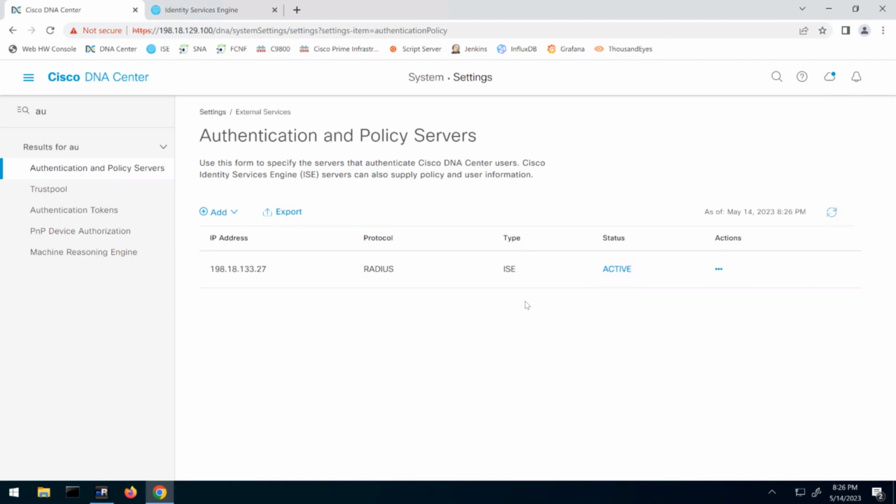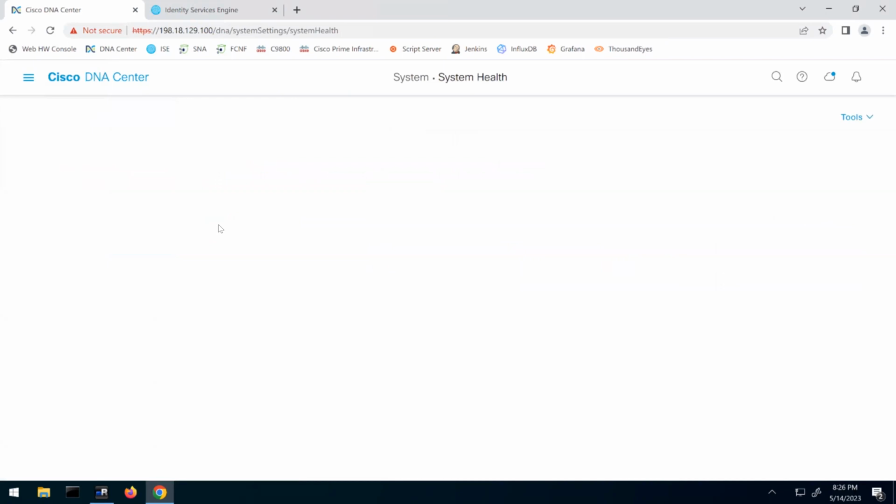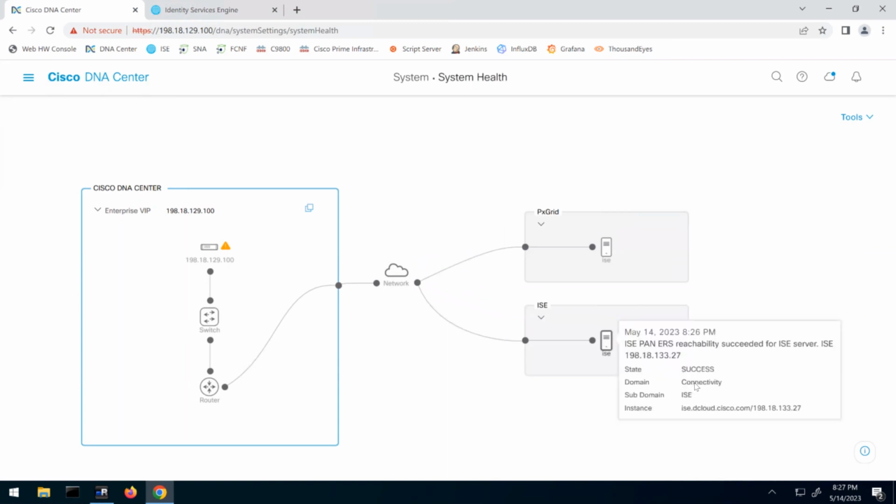At the moment, what we have done, simply we have integrated DNA with ICE, normal integration. You can see now it is active. That means good. And while integrating, it was showing that you can go and see this 360 of ICE as well. So what I'm telling, that you can go here, you can go to the system, you can go to the system health. And now you can see that pxGrid, ICE, connectivity and all those things are looking good.